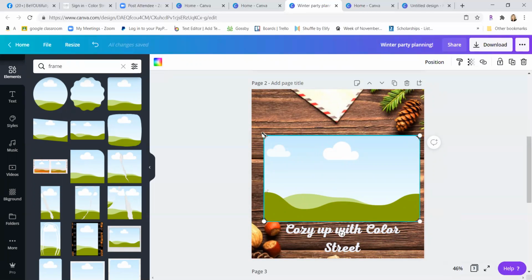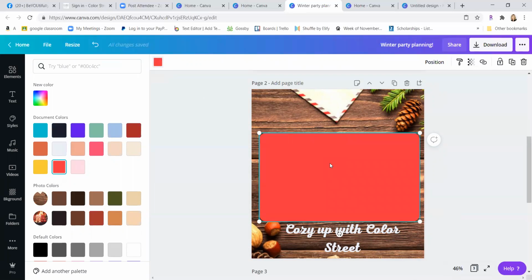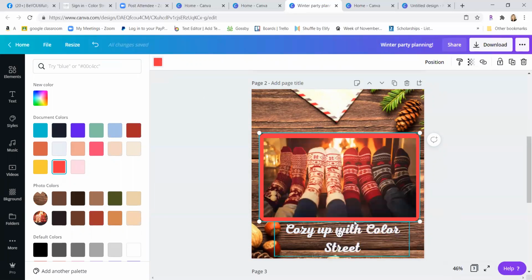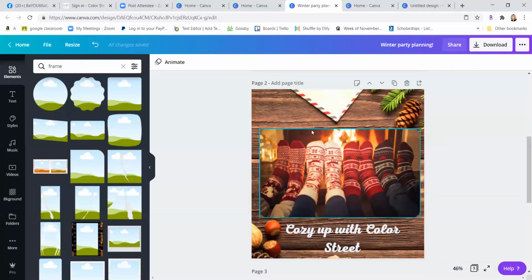And I click on the color and make it red, and I send it backwards, and now I just gave myself a little frame for my picture. And I want to move it up. I just scroll it up.